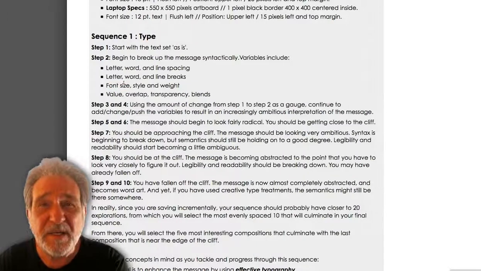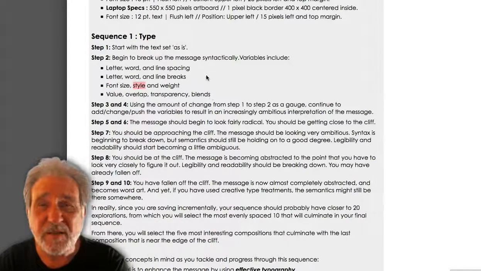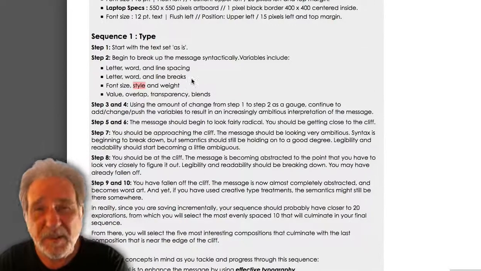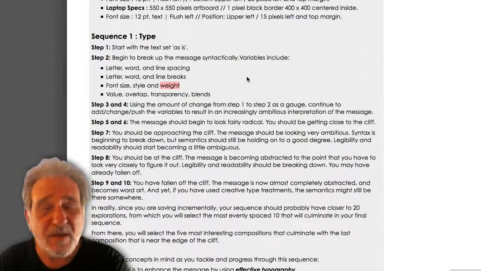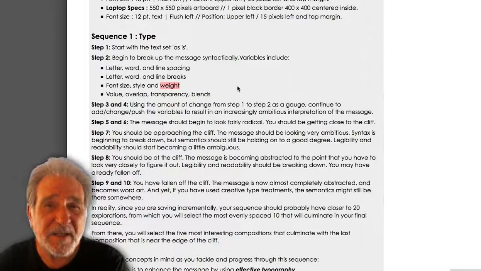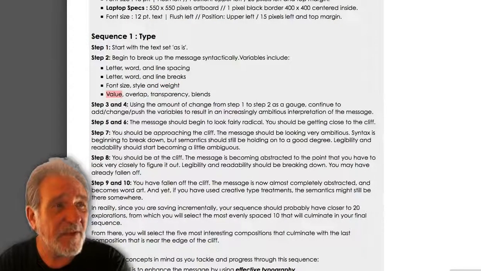You have font size. Okay, you're unlimited in terms of your font sizes. You're unlimited in terms of your styles, italic, oblique, expanded, those kinds of things. And you also are unlimited in your weight. So however many weight options you have with that typeface, bold, light, extra bold, black, whatever, you have those options as well. You can change the value of any of the words and or letters.